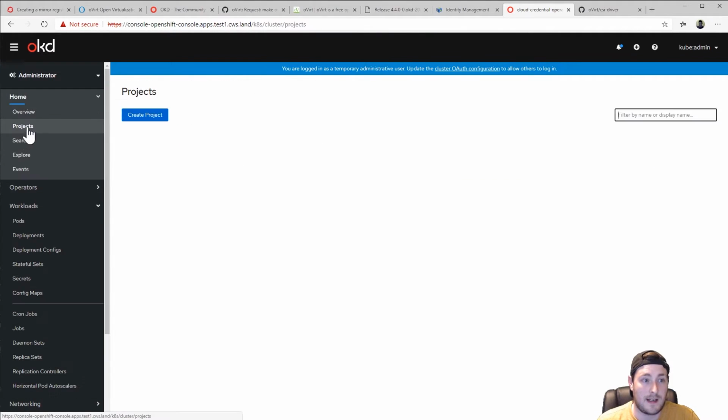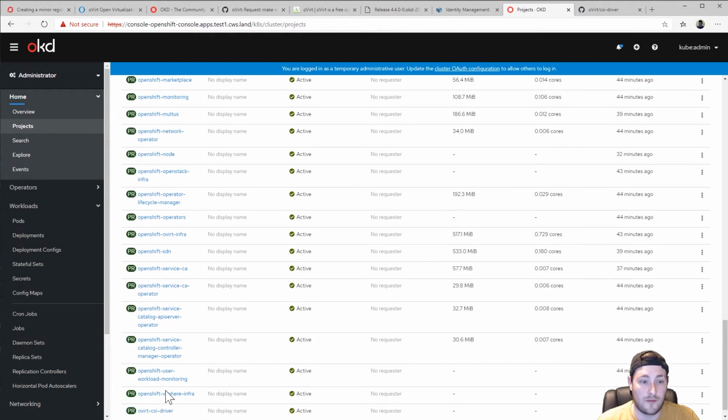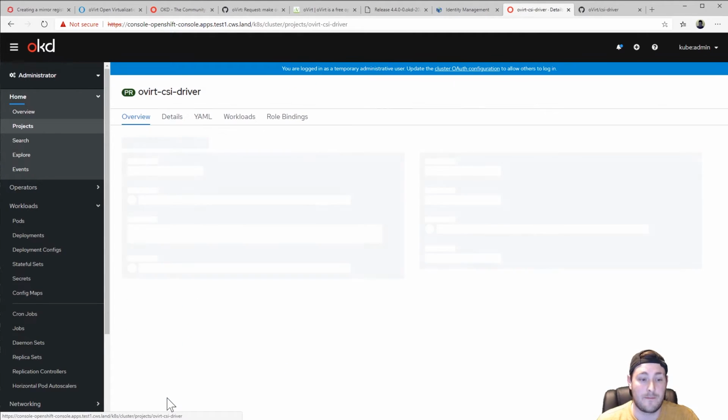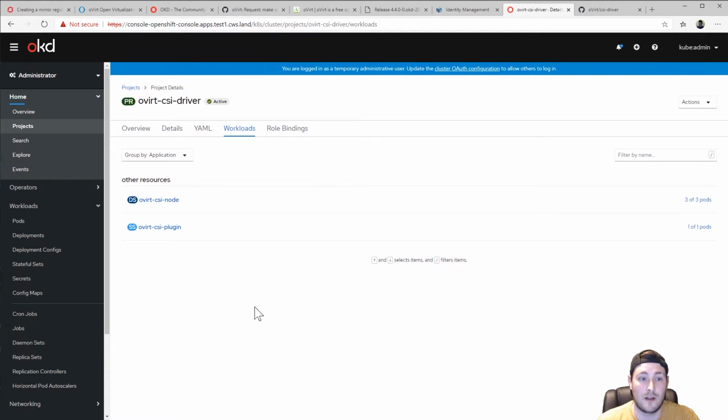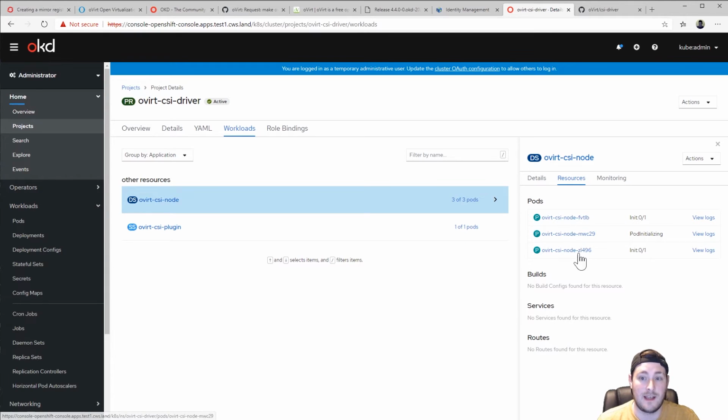So if we go back here, we're going to see a new project called oVirt CSI driver, and if we go into the project and take a look at the workloads, we can see we've got a daemon set which has the node pods, and what these are doing is making sure that any storage that is requested to be attached to a particular worker node will make sure that it gets attached, mounted, all that kind of good stuff.